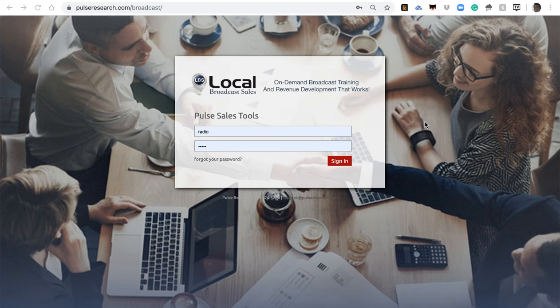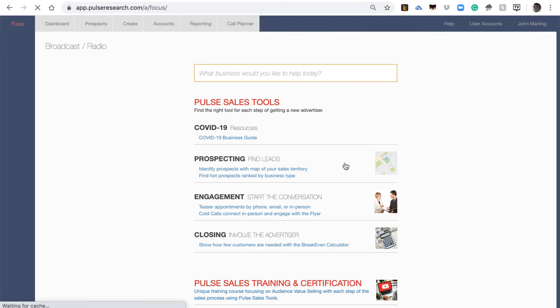So let's begin. You already received an email from Pulse with a temporary username and password. So you put in your username and password. By the way, you go to pulseresearch.com/broadcast. So let's sign in. A couple of quick first things in terms of administration.